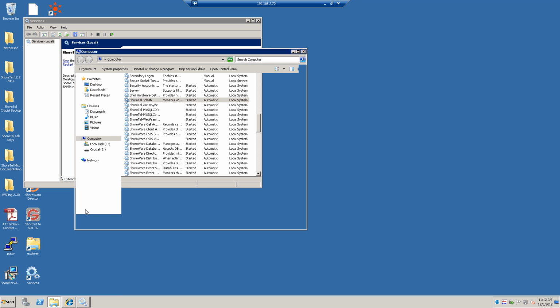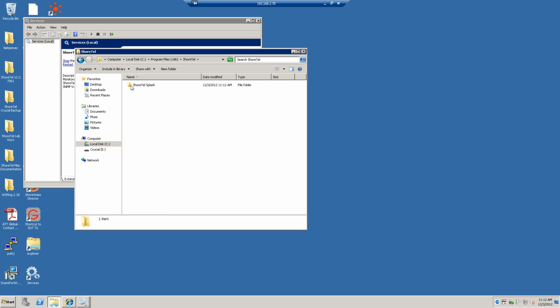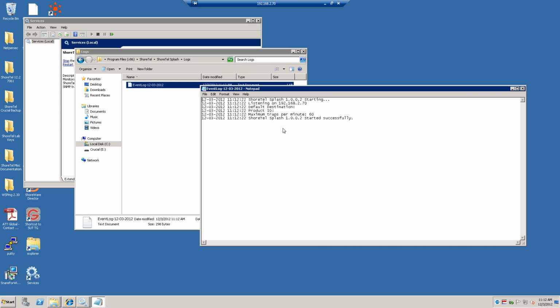If we go ahead and look at the computer, see program files, ShoreTel SPLASH, and I'm going to look at the logs folder. Created an event log, and it's just telling me that ShoreTel SPLASH is starting. It's listening on the local IP address. Default destination is blank, so the application will really do nothing at this point. So we're going to need to enter that default destination, which is the IP address of the SNMP Manager that will be receiving the traps.